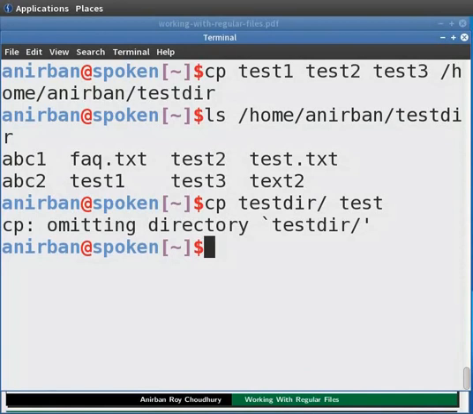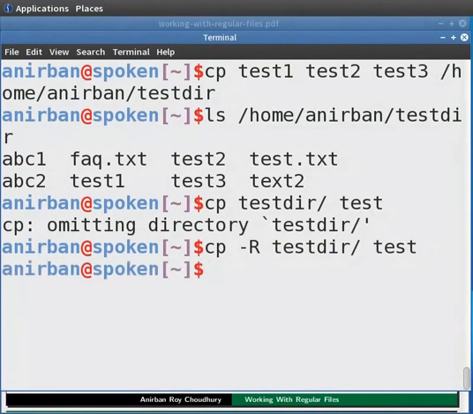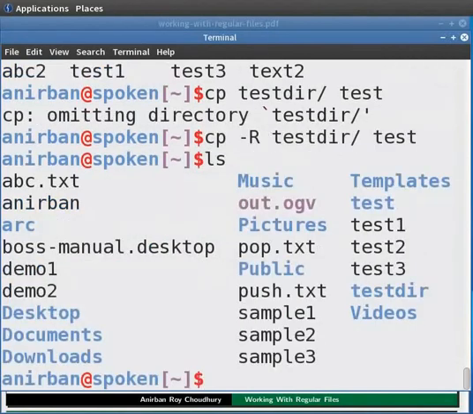Now we type cp space -R space testdir/test and press enter. The files have now been copied. To see whether the test directory actually exists, type ls and press enter. As you can see, the test directory exists.